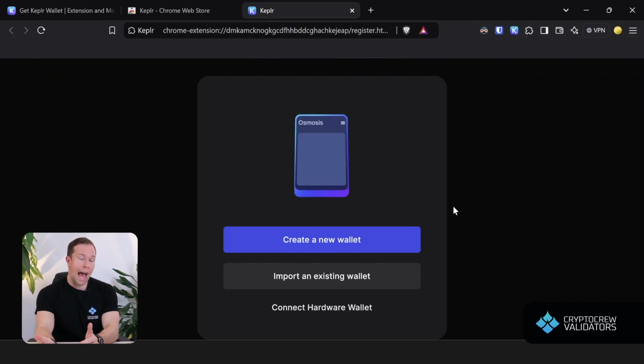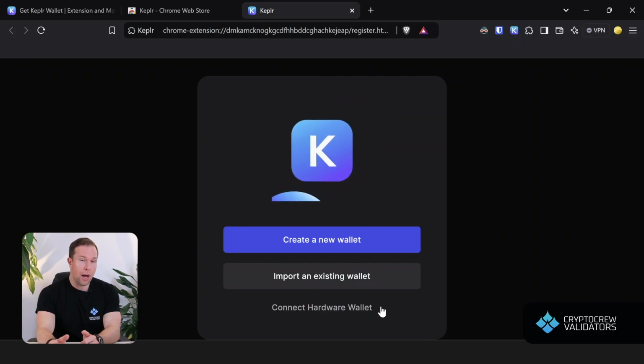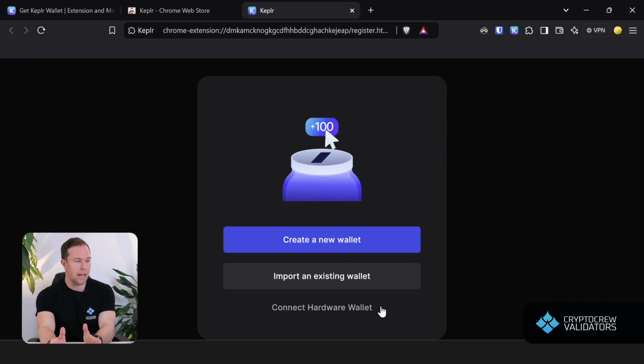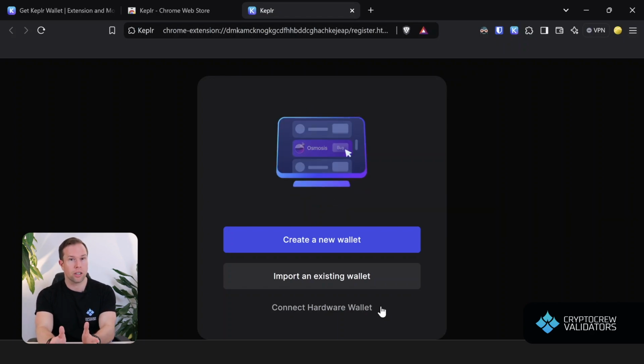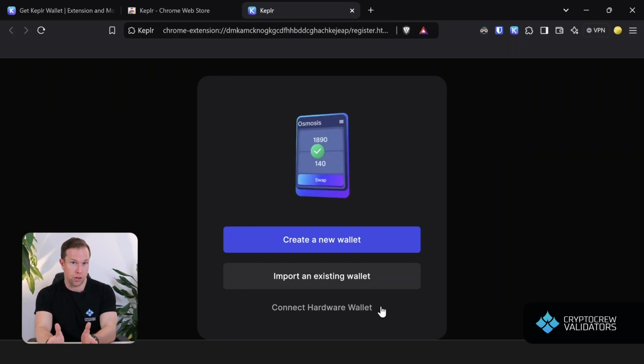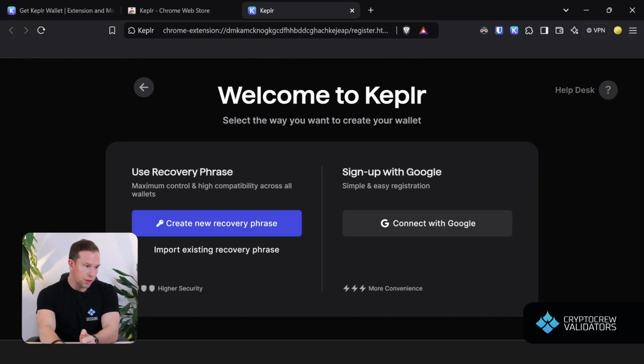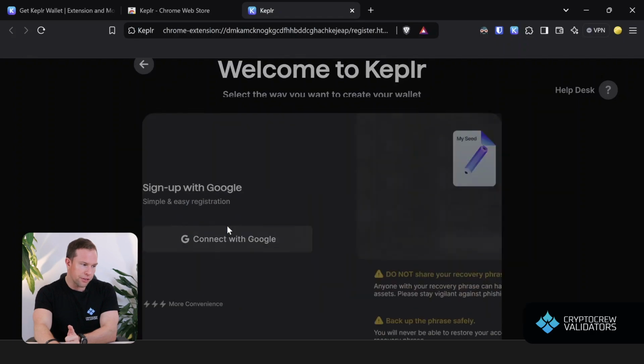If you already have a private key for Cosmos assets, you can actually import it. And if you have a hardware wallet, you can use that here as well. But I'm going to assume for right now that you don't have any of those and that we're going to create a fresh wallet for your Cosmos assets. So we're going to click on create a new wallet. You've got two options. You can sign up with Google or you can use a recovery phrase. The recovery phrase is higher security and the sign up with Google is more convenient. What I'm going to do right now is click on create a new recovery phrase.